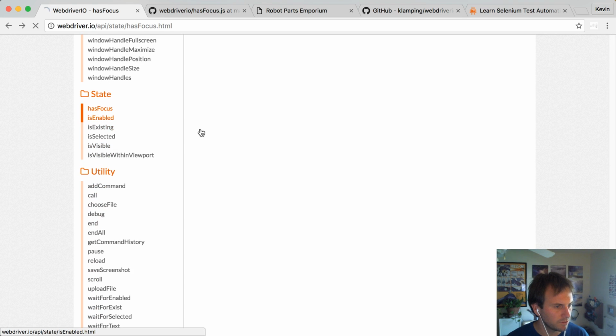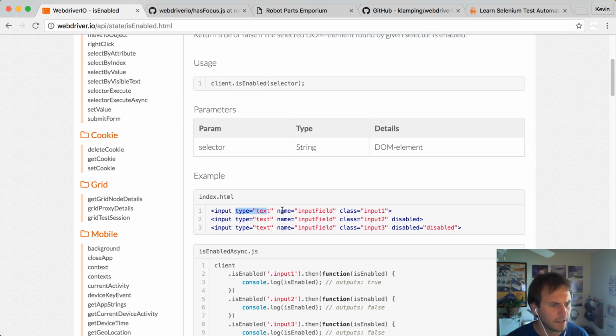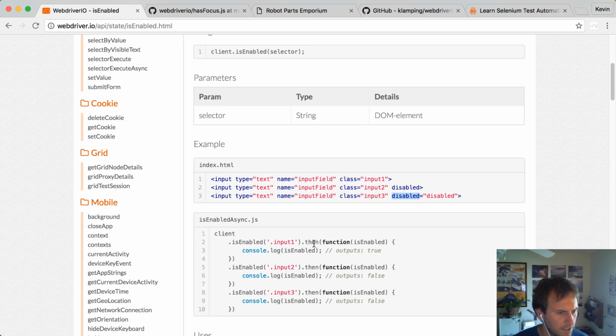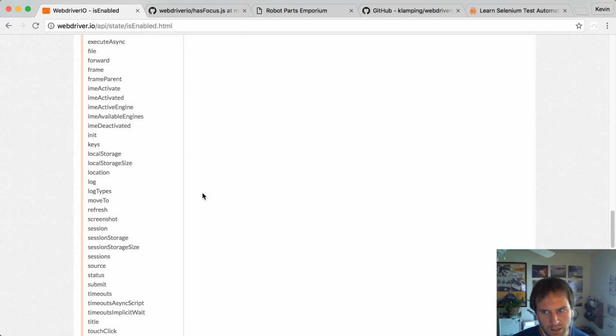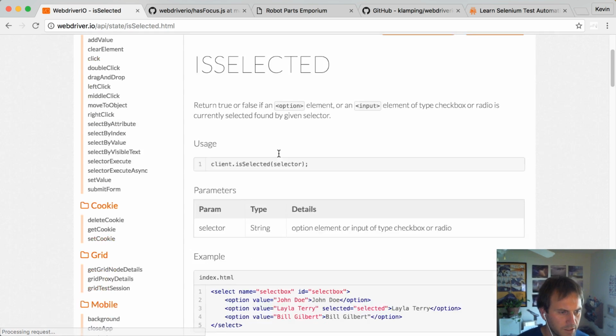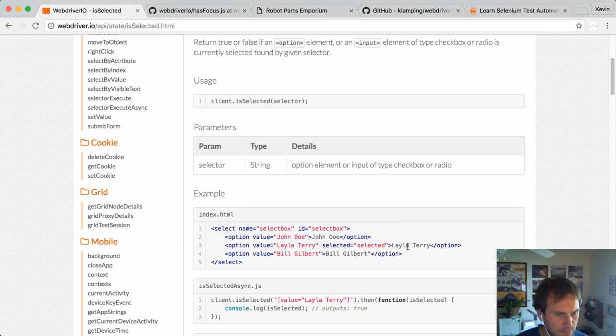There's also is enabled. This is going to check, I think, an input, whether the input is enabled or not. And if it's set to disabled, then it's going to be false. That's good if you've got a dynamic form that hides certain data or disables something if you have something wrong or choose a certain option. There's is selected, that's for select boxes, basically to check that a specific value or option is selected.